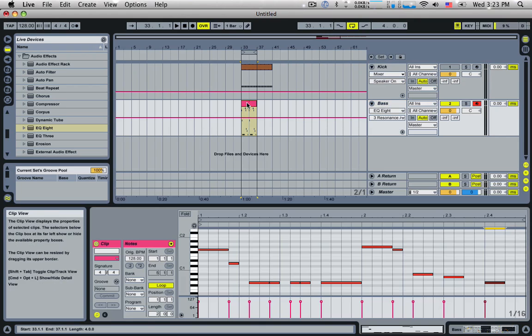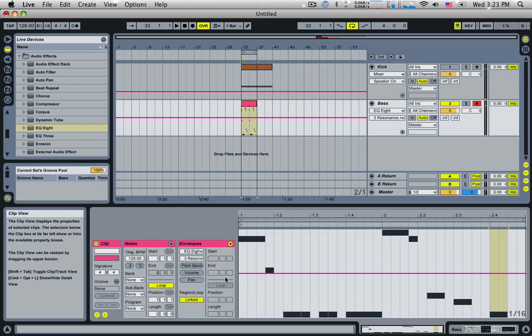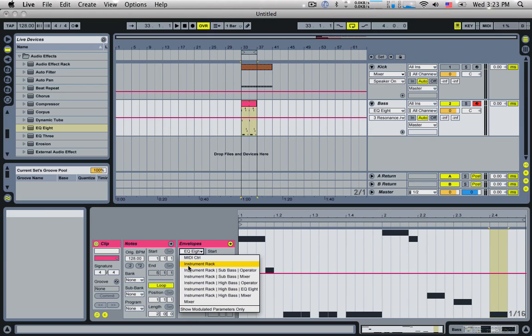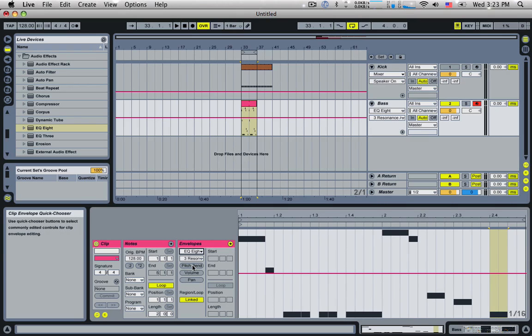Now with this melody, I'm just going to quickly go into the MIDI clip, and I'm going to go into the envelope mode, which is the mode where we can control the envelopes of various parameters within the synthesizer and the effects that we've put after it. So in the envelope mode, you see we've got a drop down menu. We can pick any device. We've got our instrument rack, then we've got our sub bass, remember that's the first chain, and then we've got our high bass, which is the second chain. But I'm not going to do that. I'm going to choose pitch bend.